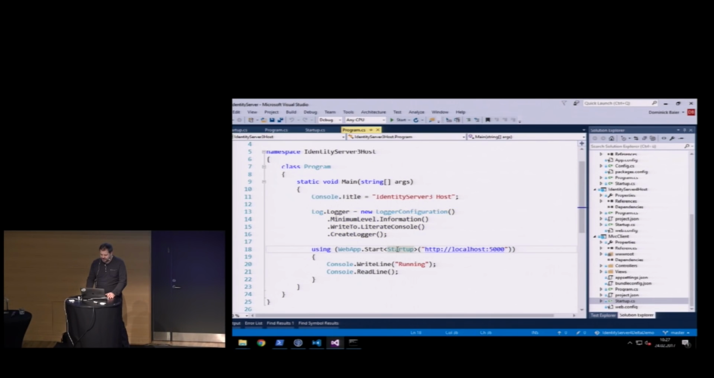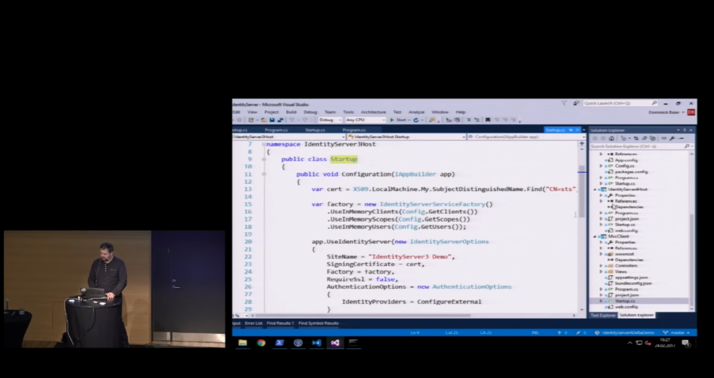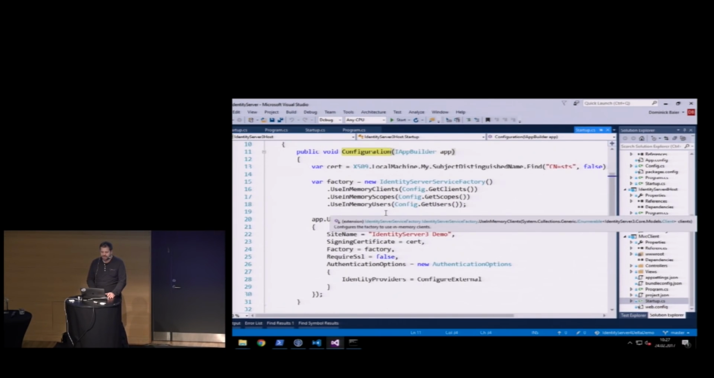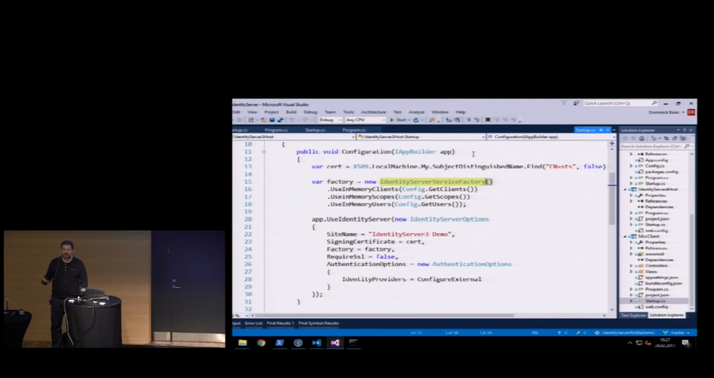The startup class in Katana looks like this, typically. You have a configuration method with an IAppBuilder. Then the next thing we needed to do, because it wasn't built into Katana, was dependency injection, right? So we needed a way to give you a configurable container where you could put in your own services so you could modify the behavior of IdentityServer. So again, nothing was built into Katana, so we picked the favorite DI container by the time, which was Autofac, and then built our own abstraction around it, which is called the IdentityServer Service Factory, right?